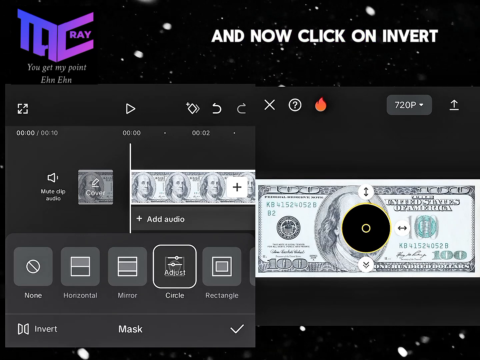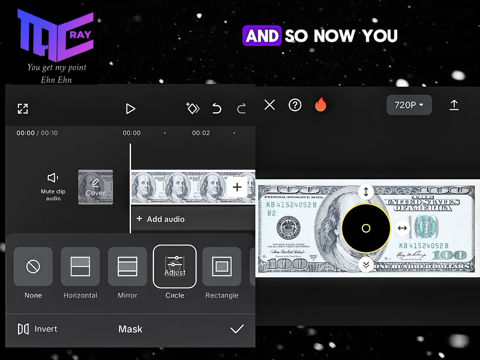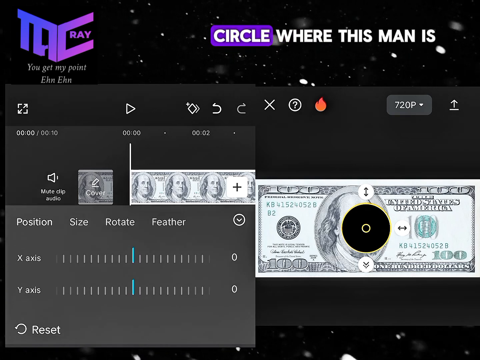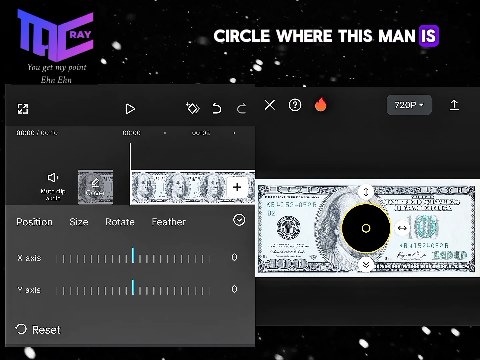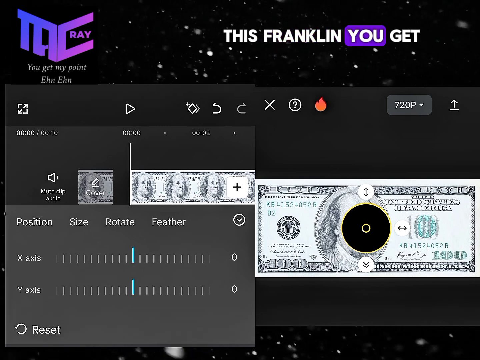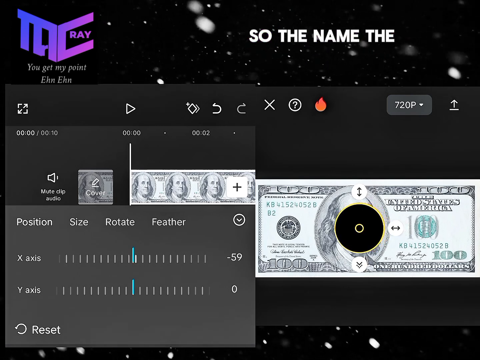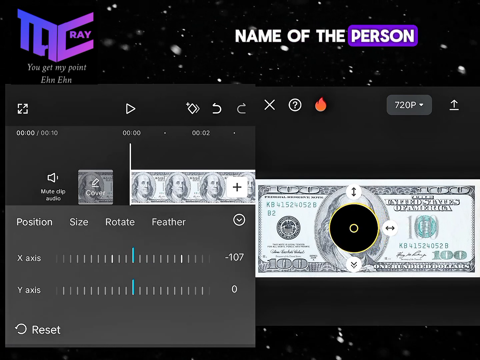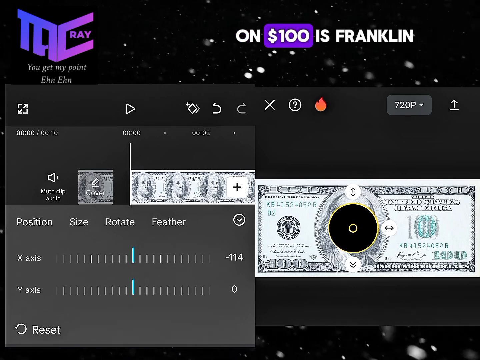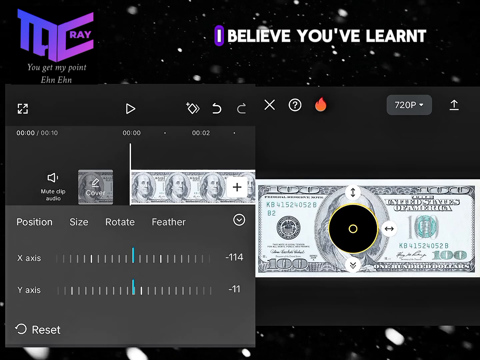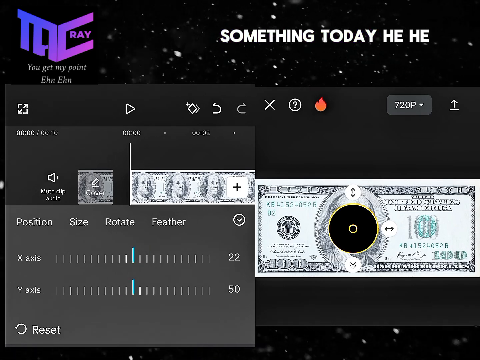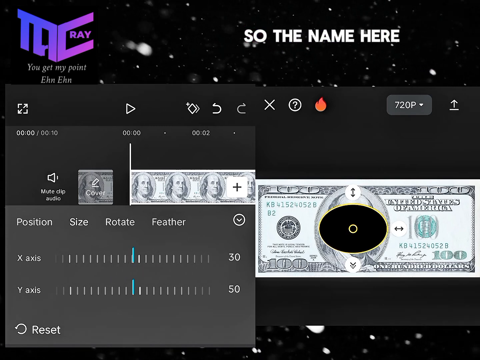Now click on invert. So now you will be able to circle where this man is. This is Franklin. So the name of the person on $100 is Franklin. I believe you've learned something today.